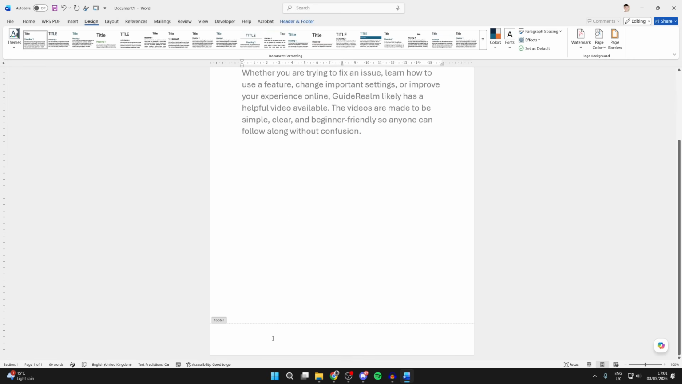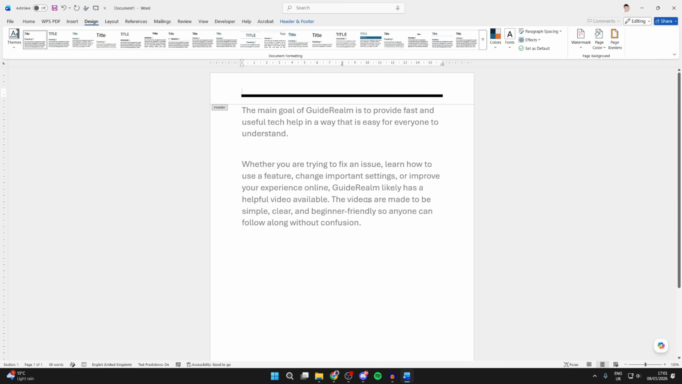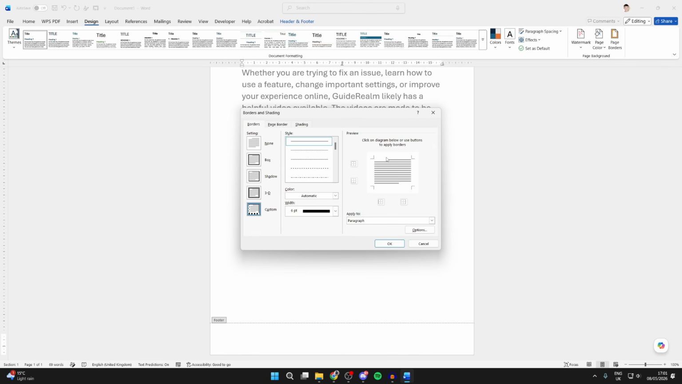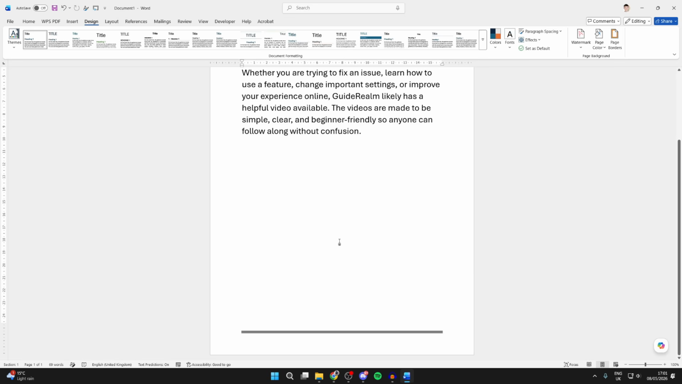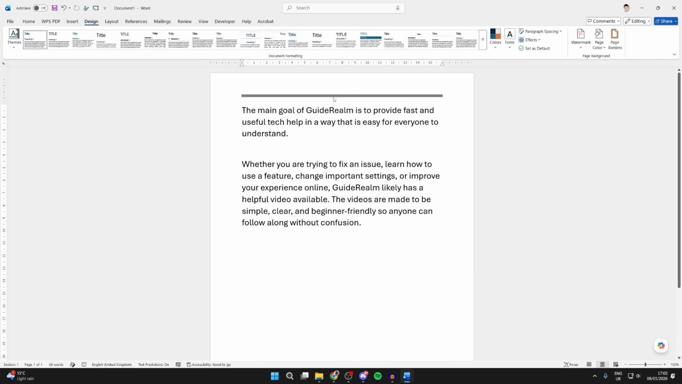You can then scroll down and click in the footer and repeat, or you can just leave it as it is in the header. So for the footer, I'm going to click at the top here, then press OK. And that's it. I'll double click back in the document and you've added it at the top and then the bottom.